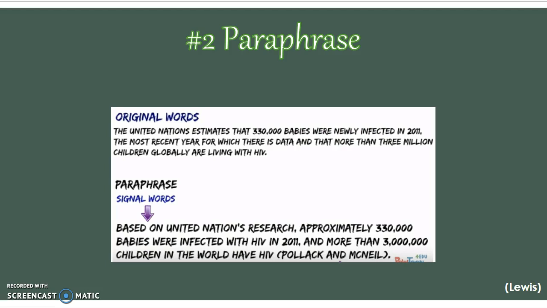So for example, if you look at the original words here, the United Nations estimates that 330,000 babies were newly infected in 2011, the most recent year for which there is data, and that more than 3 million children globally are living with HIV. So those are the original words out of the source, but you don't want to quote that information directly because you can say the same thing in a paraphrase, keeping the integrity of the ideas, keeping the facts and the statistics, but you still want to make sure that you reference your source.